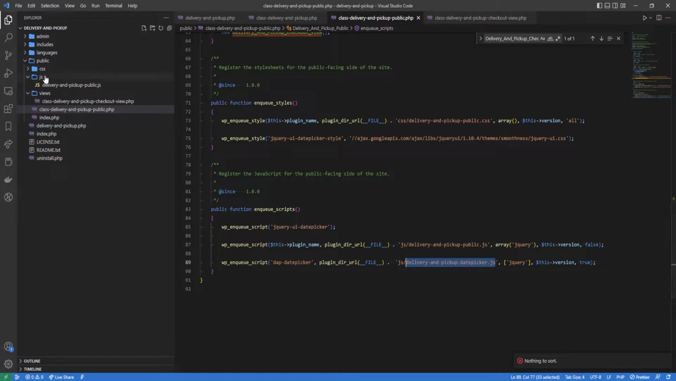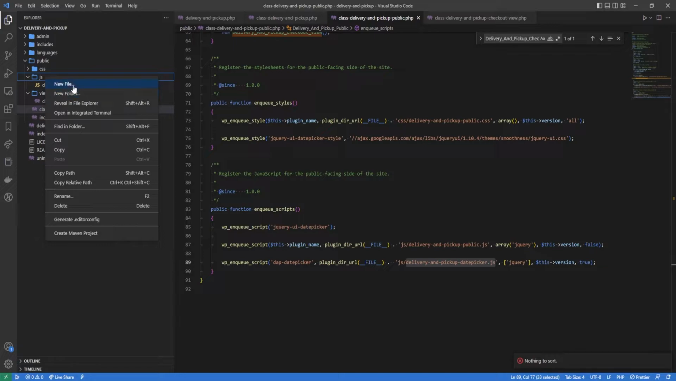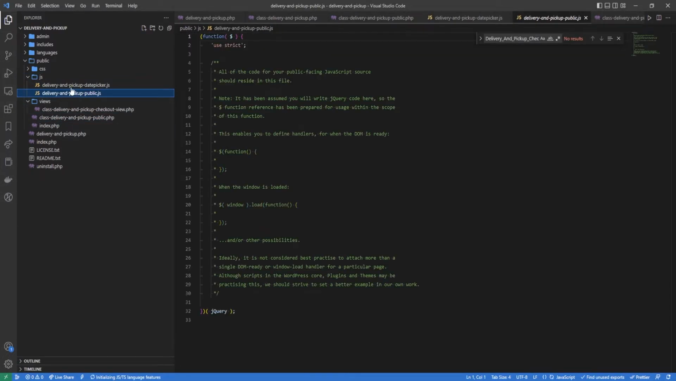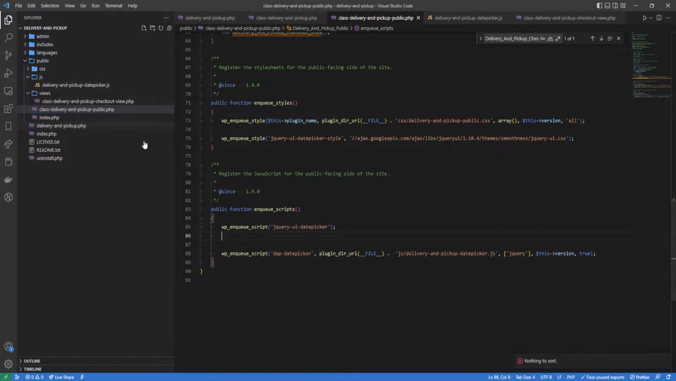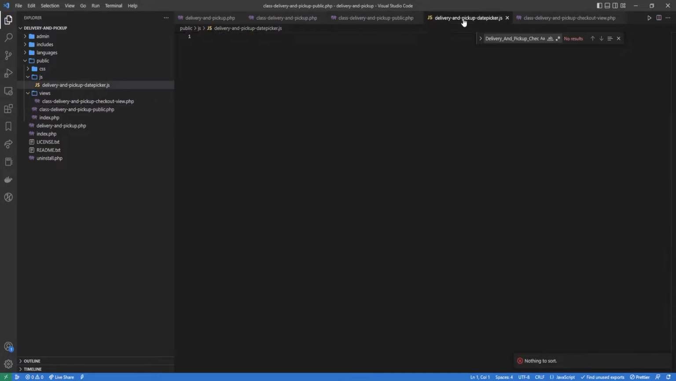So in the JS folder for your public folder, create a file. You can remove this file because we're not going to need it, and you can also remove this line because that was enqueuing the file we just removed, which we don't need. Then in here we're going to write some JavaScript. So jQuery document.ready function. Let's grab the jQuery object, put it in a $ sign, then we can use it.